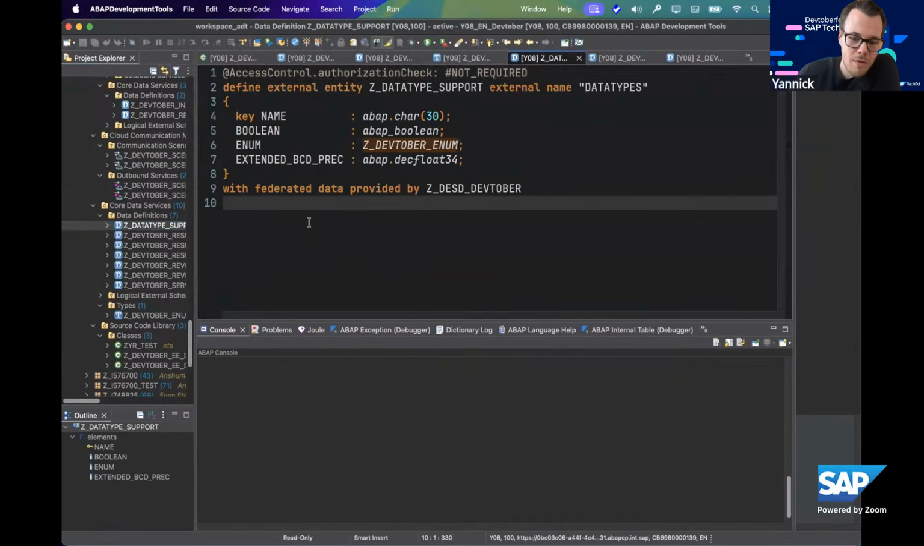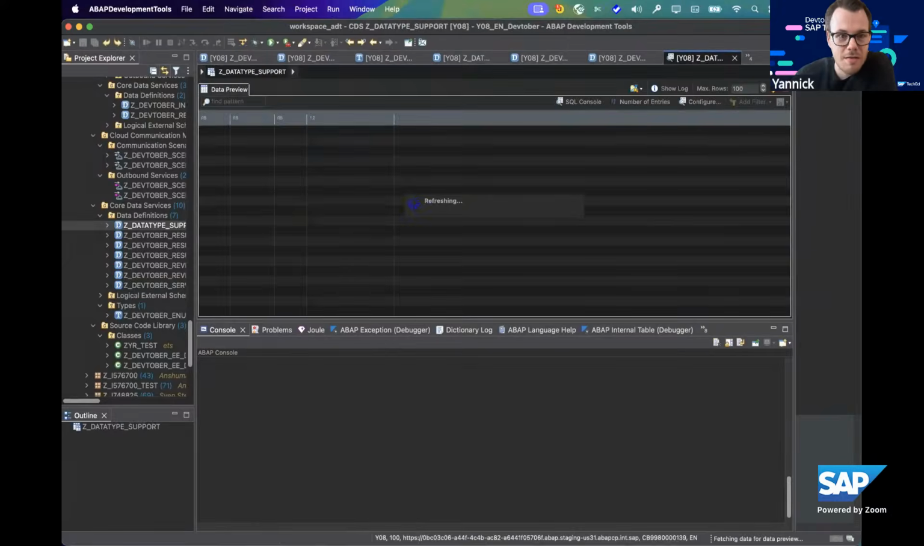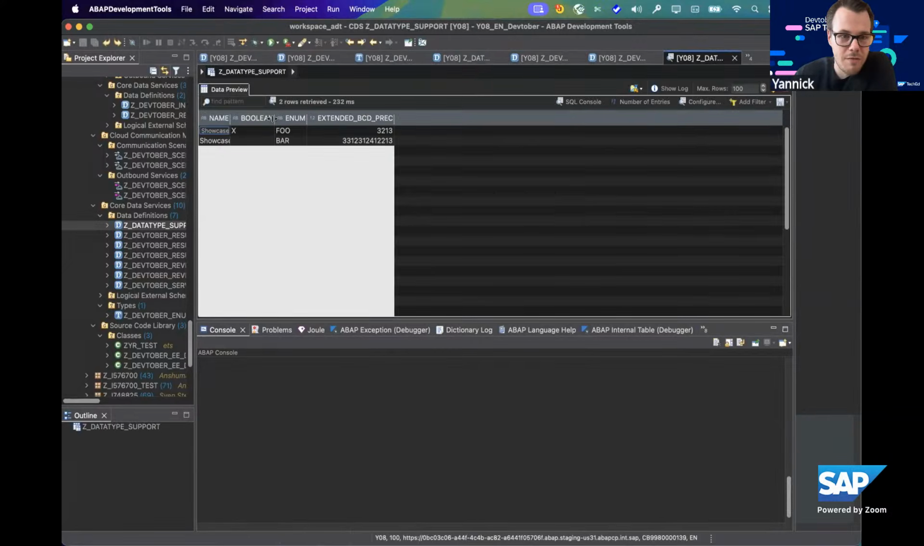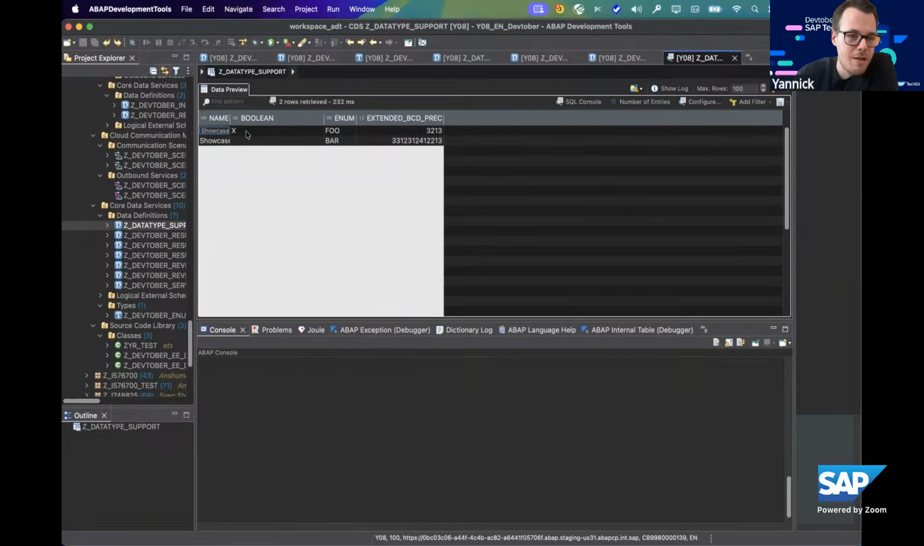And when we select from the external entity, we see that we have a real Boolean on the database system. When it's true, we get an X. When it's false, we get a space. And then we get the foo and the bar instead of 5 and 10. And it just works.